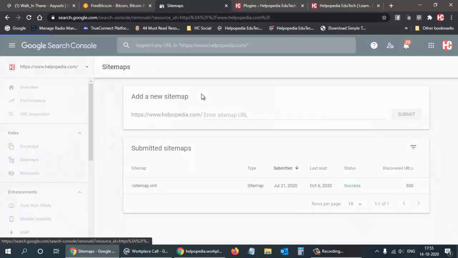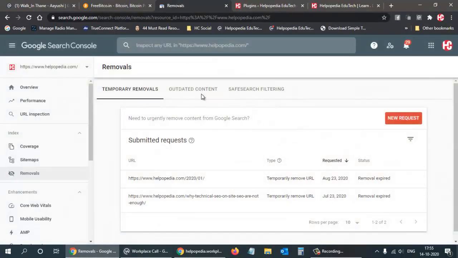And then removals. Now removal is very important, because sometimes what happens is, say I have changed my website more than 8 to 10 times. I have deleted my whole website and started my website from scratch. Now say my website is from 2006, so it's 14 years. In 14 years I have changed my website more than 8 to 10 times, I don't even remember. So whenever I create a website, on the same day all the URLs will be fetched, and it will be stored in Google.